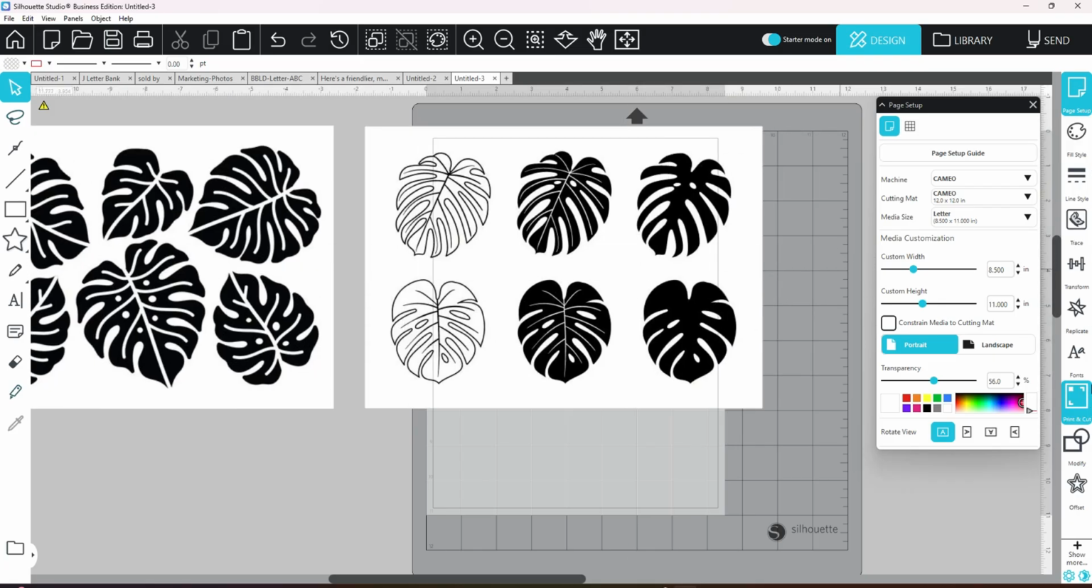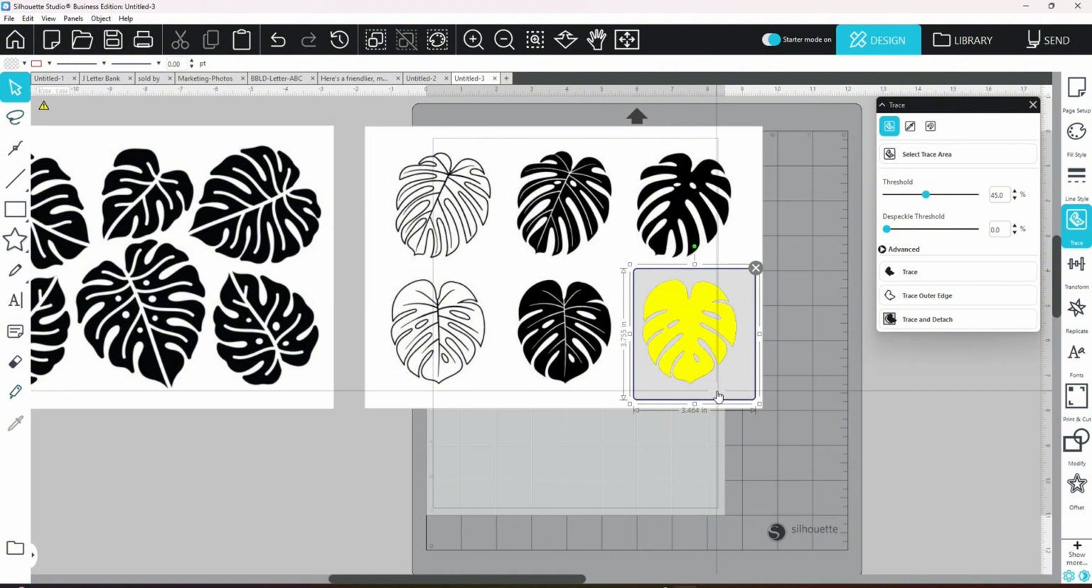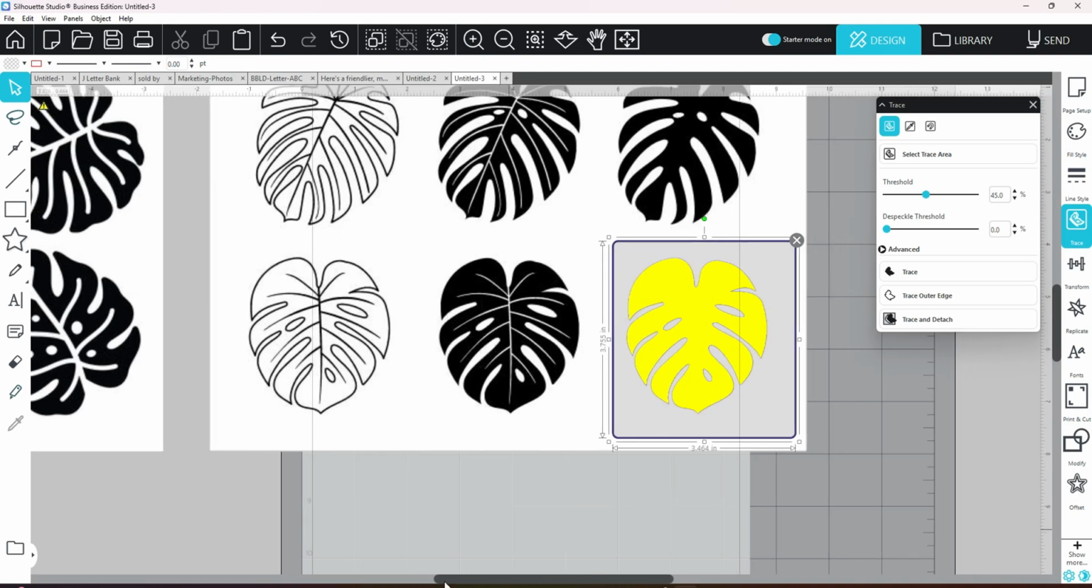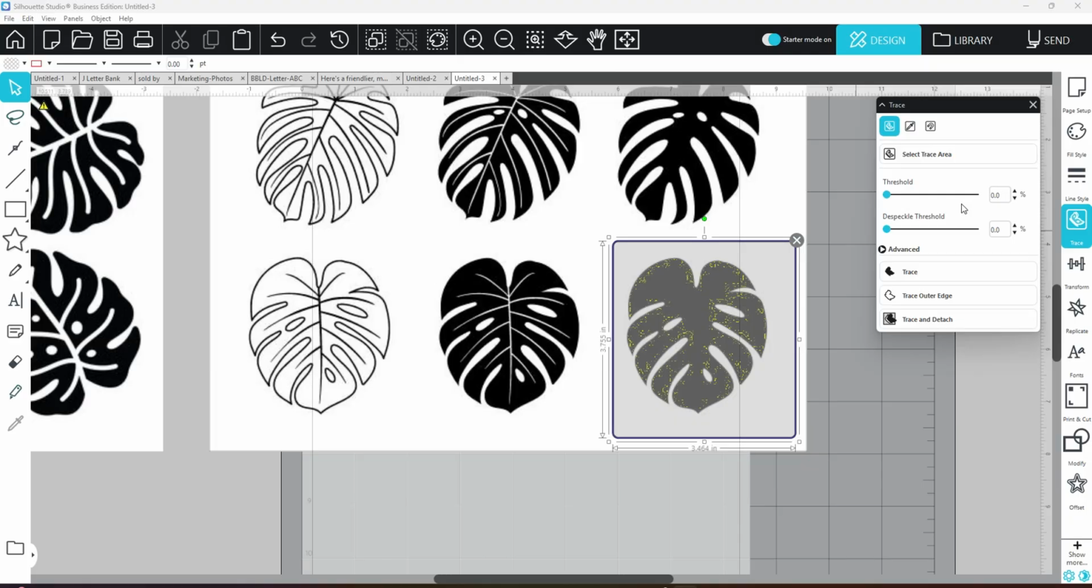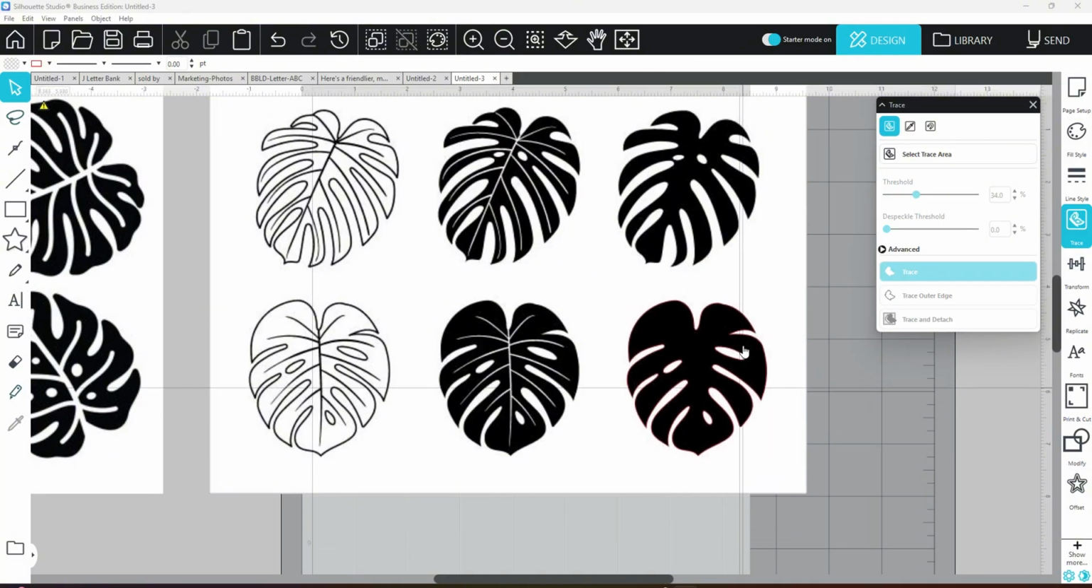So in my design software here, I'm going to go over to this panel on the right, and I'm going to select trace. Then I'm going to select trace area. So I'm going to take this one right here. I have highlighted, dragged over the whole thing. And the yellow is showing you basically what is going to be traced. So you see that this is pretty good. But say for instance, you highlighted it and it came up like that. You use this threshold over here to make sure you get the full image when you are tracing. So you're going to select trace, and that is done.